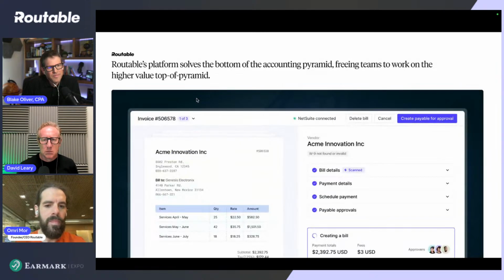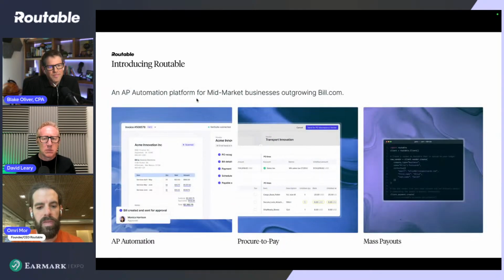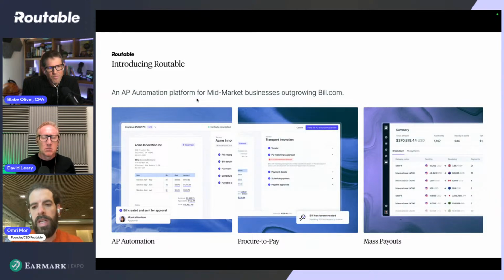At a high level, we want to introduce this platform to make accounts payable easy, but we don't want to just define it as accounts payable. We want to define it as an accounts payable solution, a procure-to-pay solution, and a mass payout solution. And I'll talk really quickly about mid-market businesses and outgrowing Bill.com.